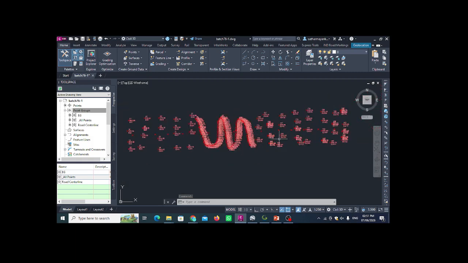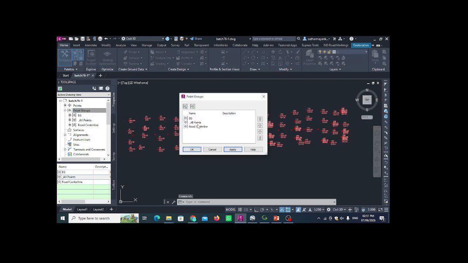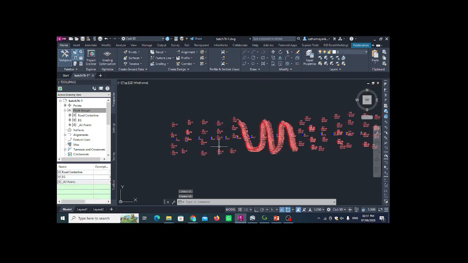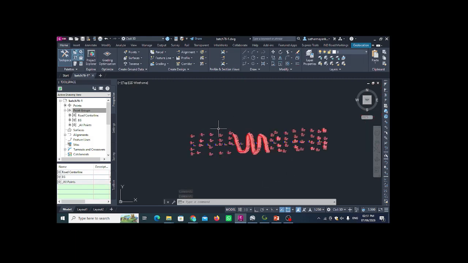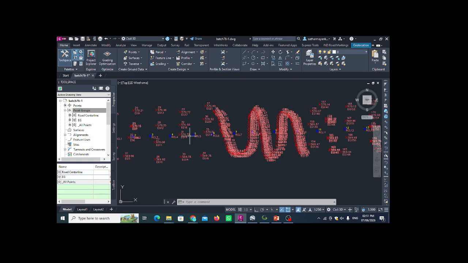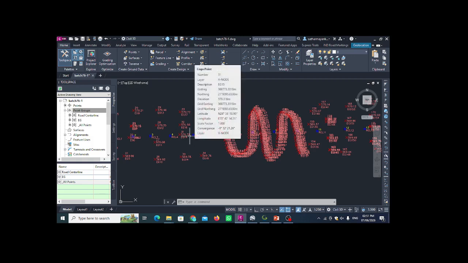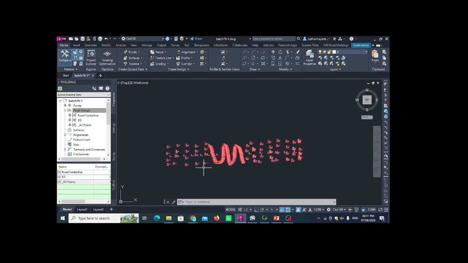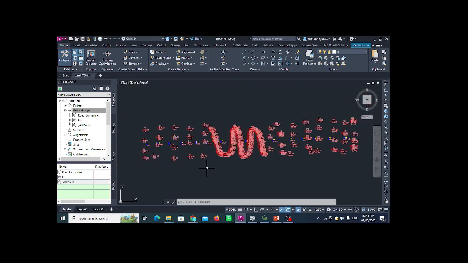Road point is there. Now again, if I want to work with the road center line, the same process I am going to do. The road center line is there. Okay. So this is all about the point group. I hope you understand both of the processes for adding the point group. Now you can add any type of point group with these two methods.